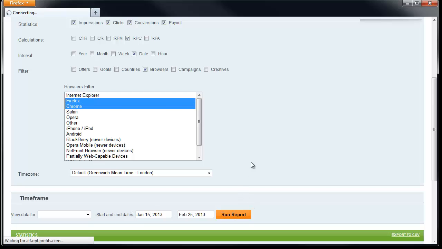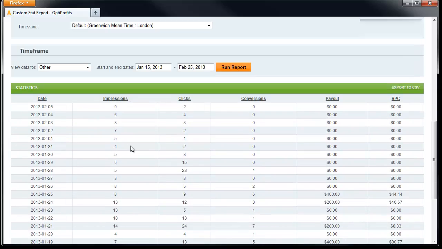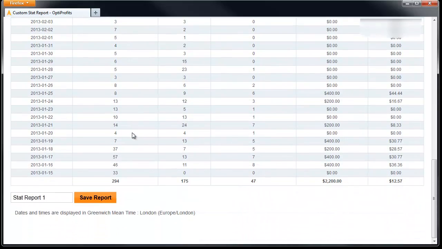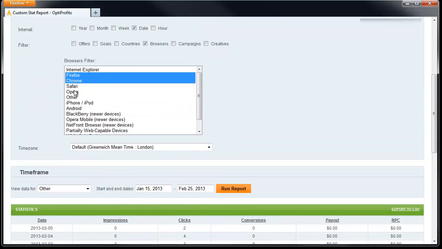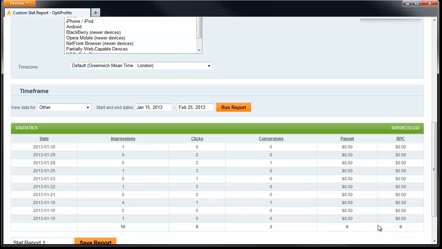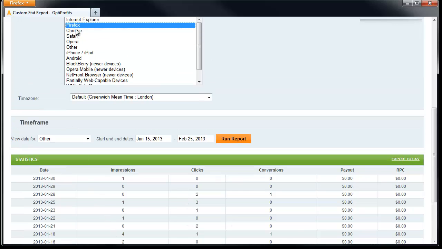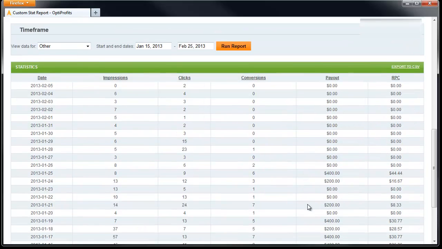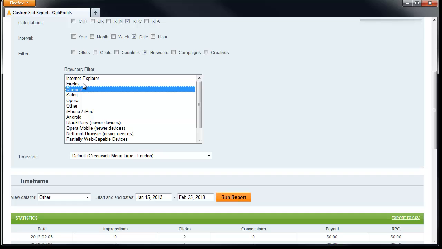So I'll run the report. What I'll see are the results just from these browsers. For example, if I select Safari and Opera and I run the report, I'll see that I have no conversions. You see? Everything's 0 here, and very, very poor. And actually in Firefox and Chrome, the results are much different and much better. Firefox and Chrome bring most of the traffic.